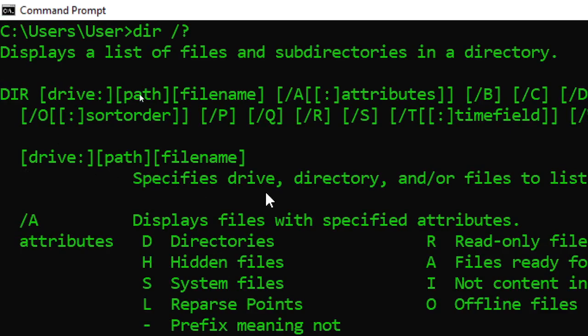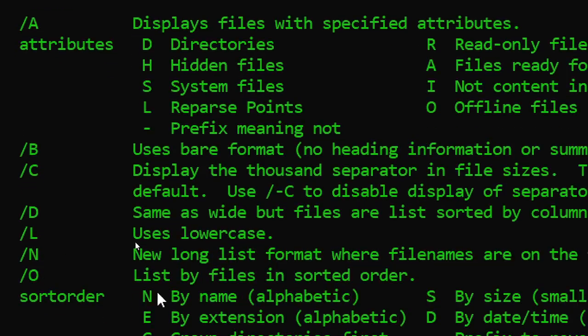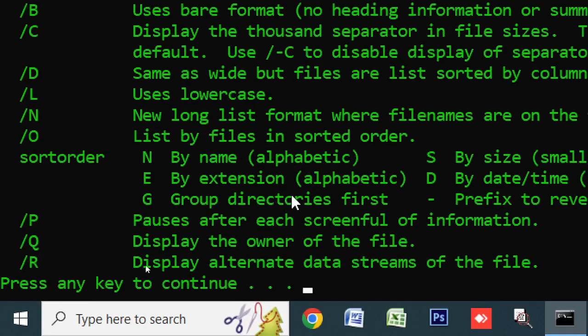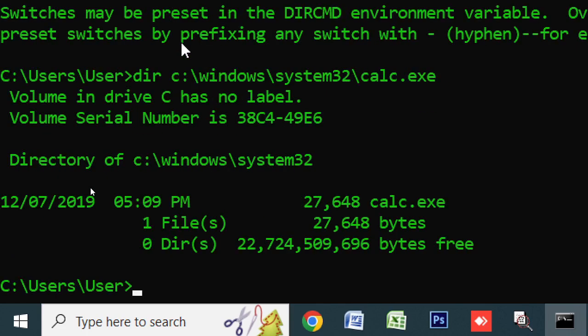Drive path finally specifies the drive, directory and path to list. So meaning, you can type dir C:\Windows\System32\calc.exe. I don't know if there is. Oh yeah, there is. And if you type calc, it will run because that is an exe, executable.